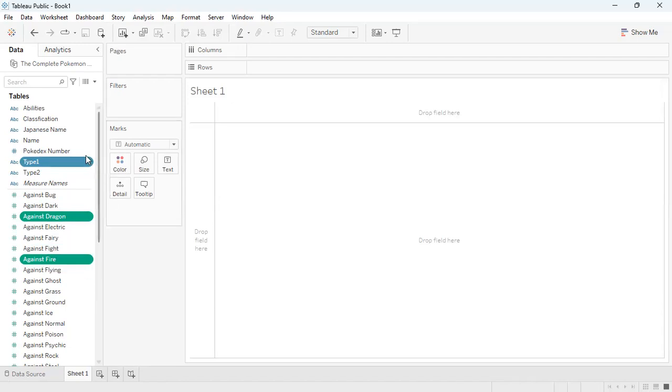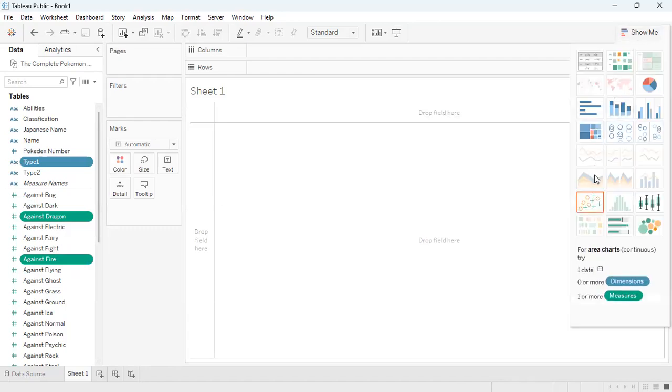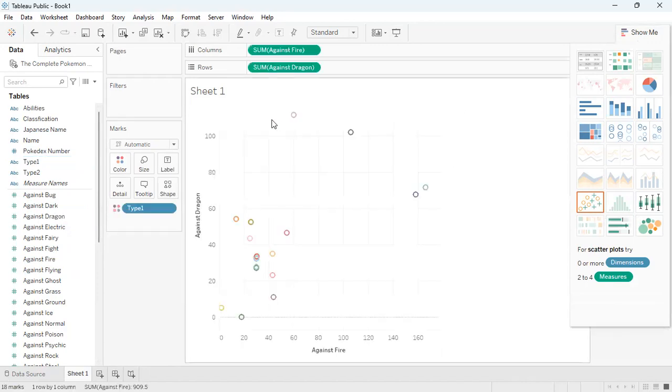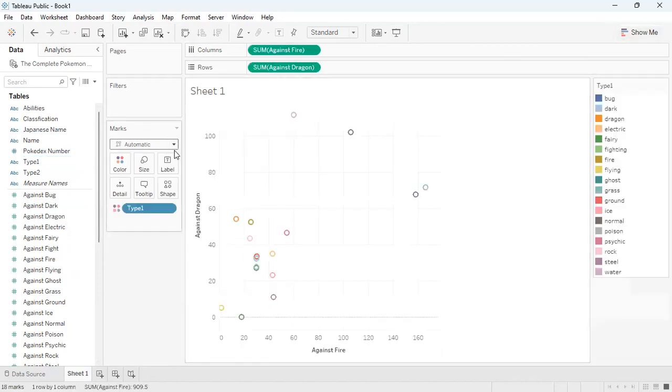Now that I have selected all three attributes, I'm going to go to the right-hand corner and click on Show Me. And then I'm going to go to the second row from the bottom, the option on the far left, which is a scatter plot. I'm going to select that option, and Tableau will automatically create a scatter plot for me using those three attributes.